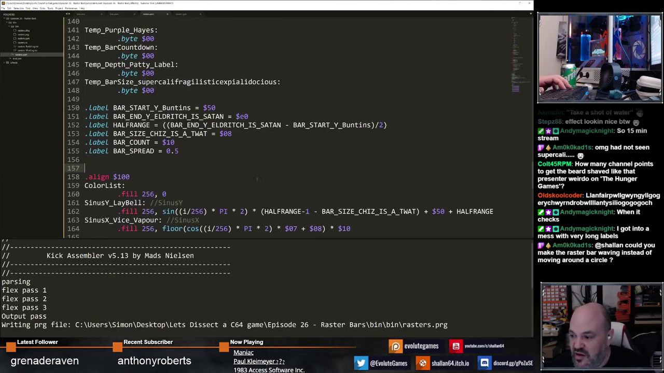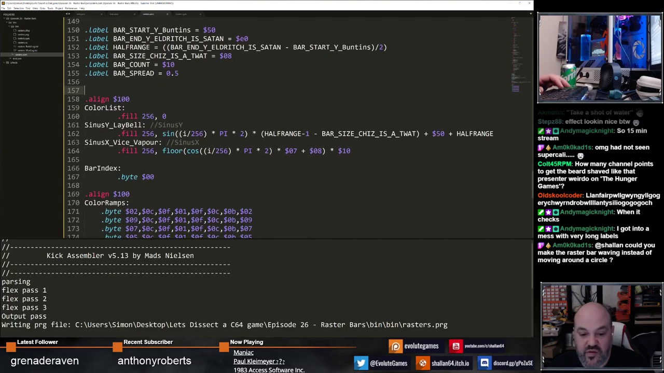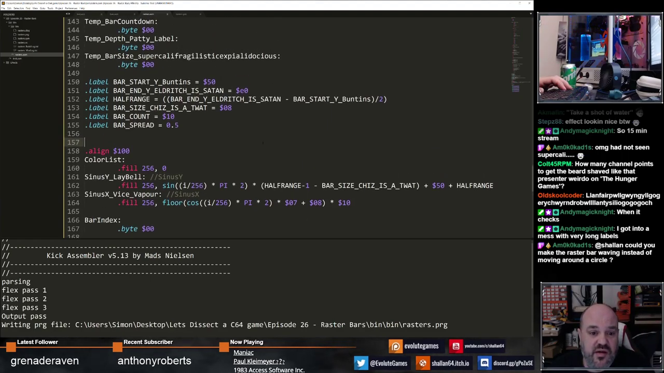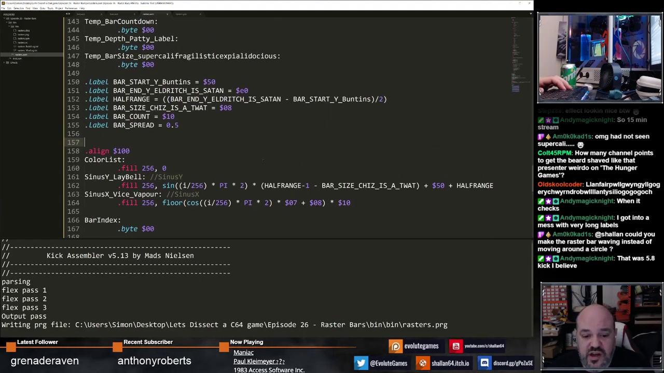Could you make the raster bar waving instead of moved around in a circle? Yeah, I mean you can do some crazy stuff with it as well. You mean so instead of going up and down they just kind of waved? Yeah, I mean if I fill this with, if I change this to, let's have a look.